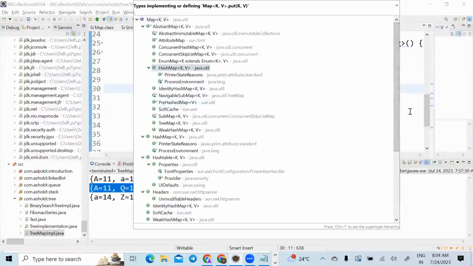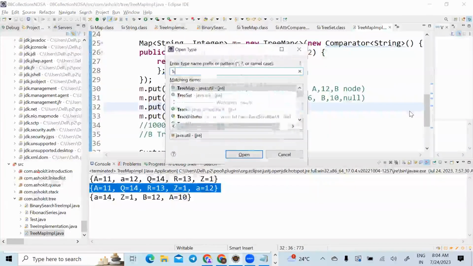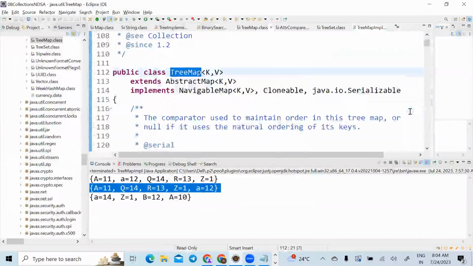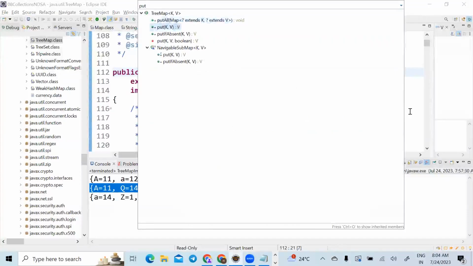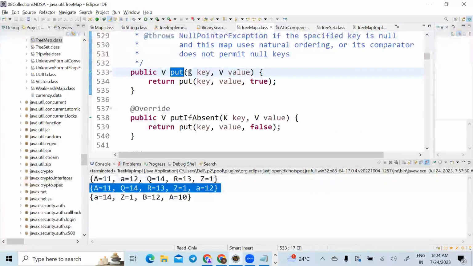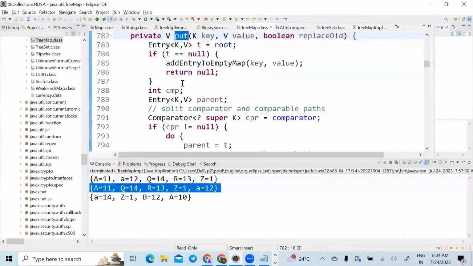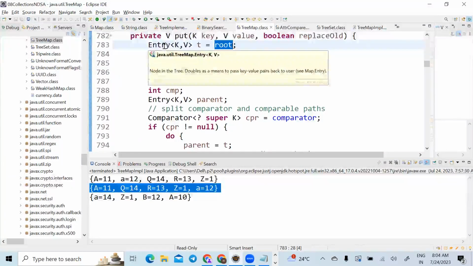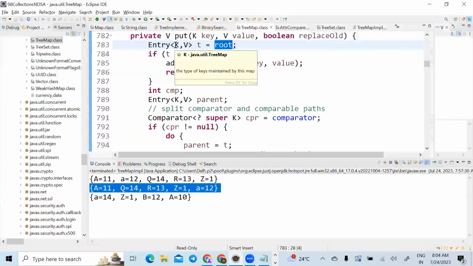Let us go to the TreeMap class. We know TreeMap, right? So the TreeMap class has the put method. Do you guys see the put method? They are calling put with the key and value. Let's go here. Do you guys see first they are calling a root object? What is a root? It's an Entry. Entry is nothing but a class similar to the Employee class, which holds key and value, correct?